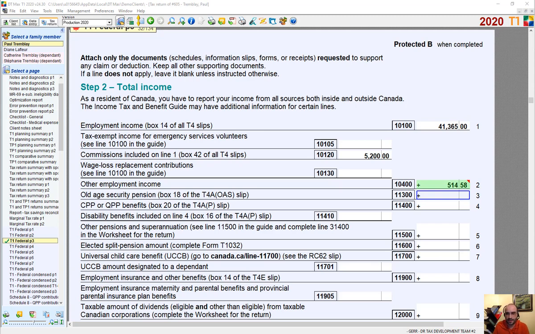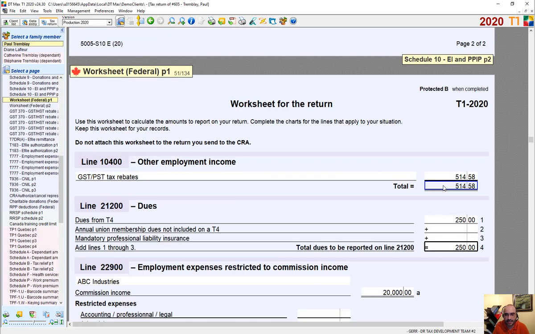So for example, I've got my other employment income. Let's go back to that example here where I've got $514. If I want to see the source of that amount, if I want to see how the program arrived at $514, I could simply double click on that line and the program will direct me, in this case, to the worksheet to show me the entry that was done. In this case, these were GST refunds that I collected in previous years off of likely employment expenses.